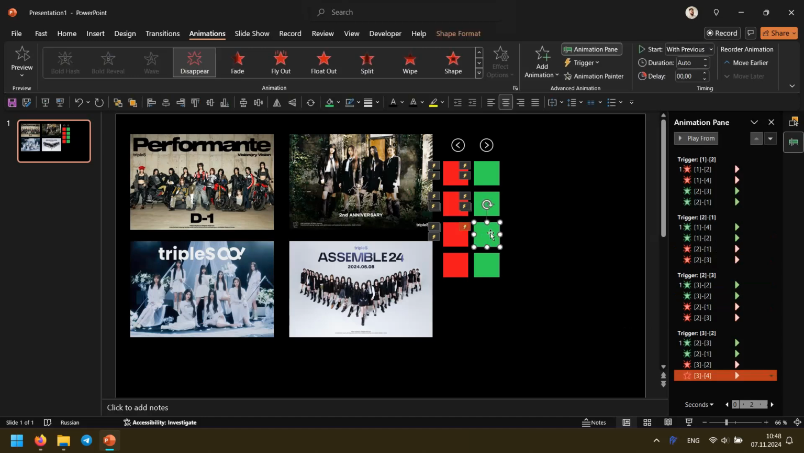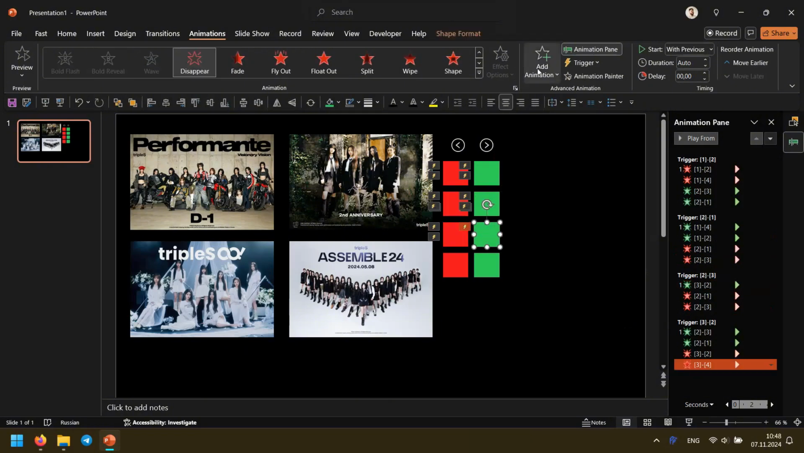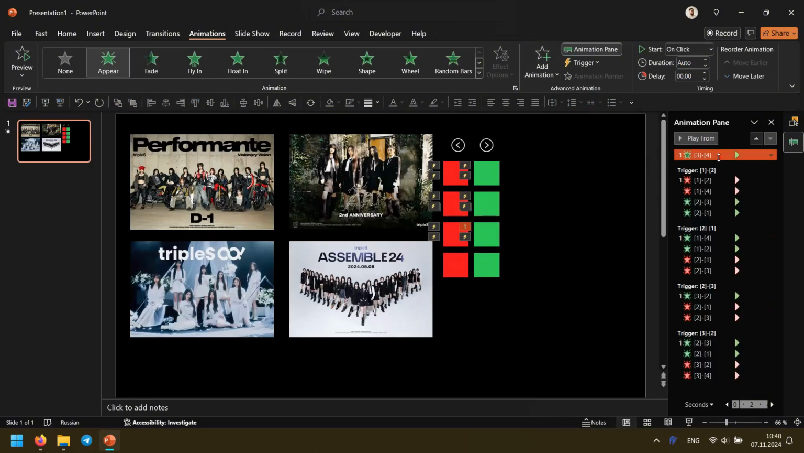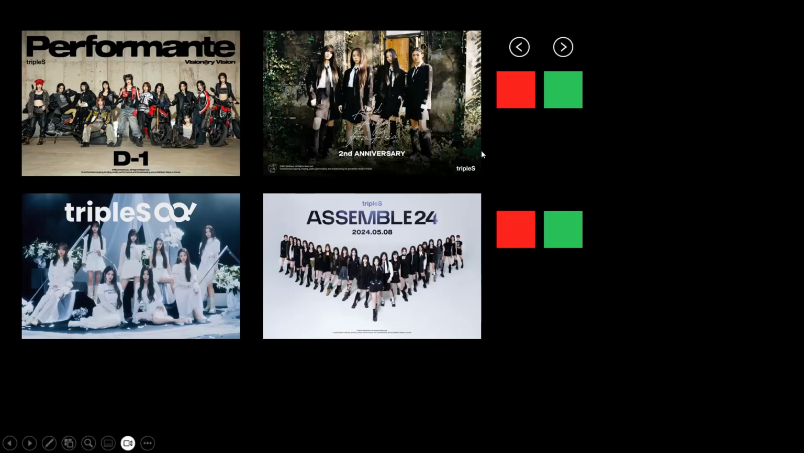Here I made a mistake. Fortunately, it is easy to find a problem if we use convenient names. The first number we see in the trigger name should match the first numbers of objects we hide with disappear animation. The second number we see on the trigger name should match the first number of objects we show with appear animation. Now everything works smoothly.